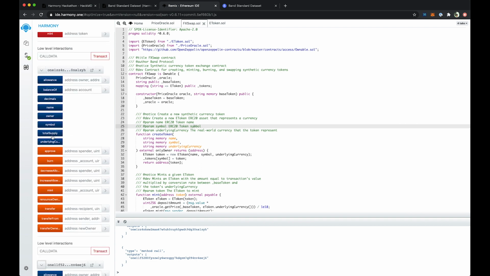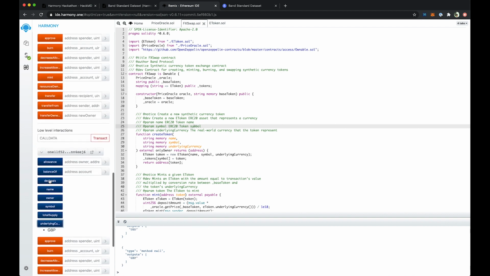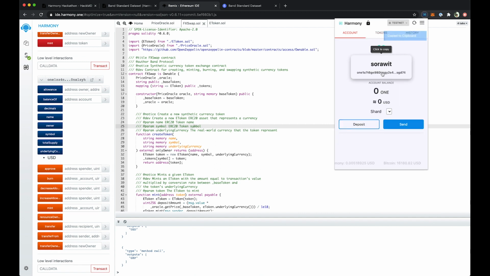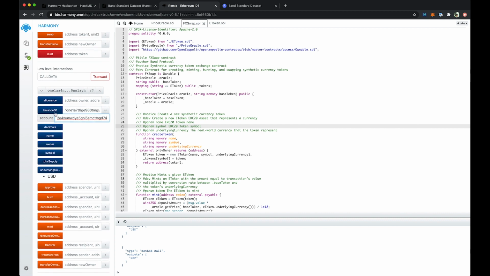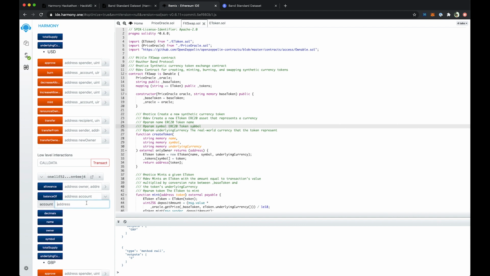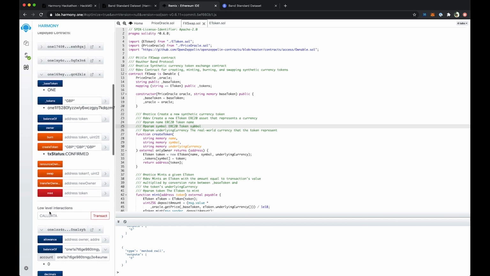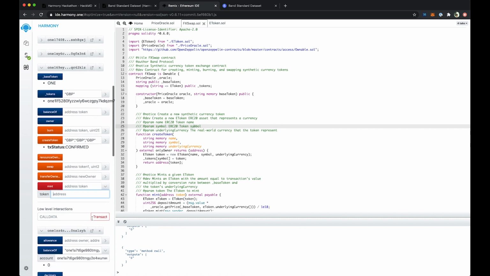Okay, you can see that the underlying currency is USD and this is GBP. Now if I use my address and see the balance, I can see that I have 0 USD right now. And same for the GBP, I have 0. Now we can try to mint new USD token. I can go to the mint function and paste in the address, which is this address.